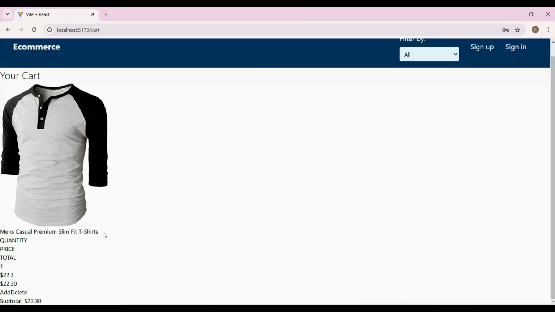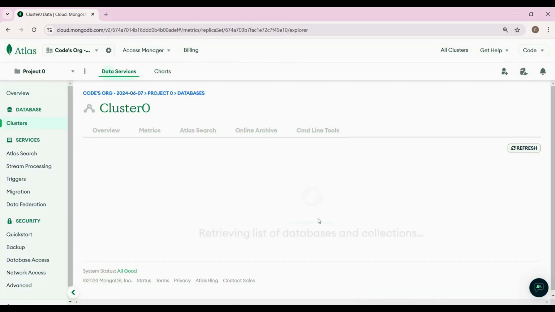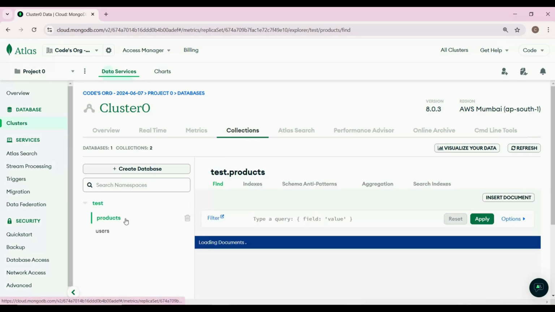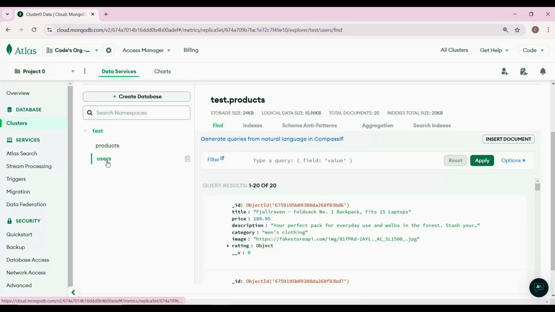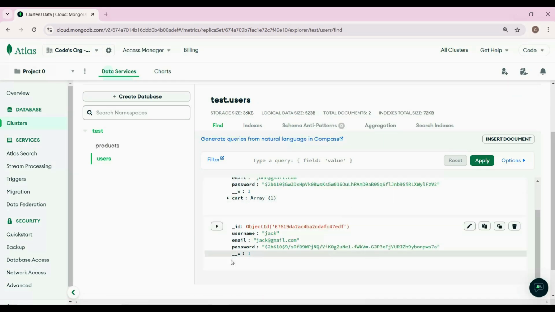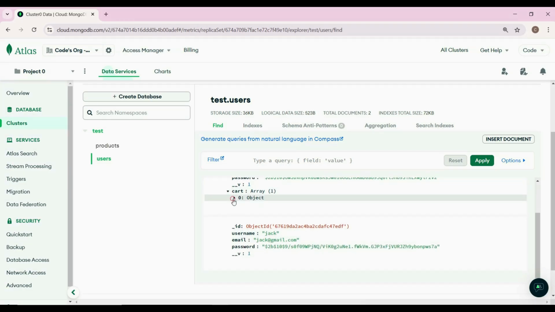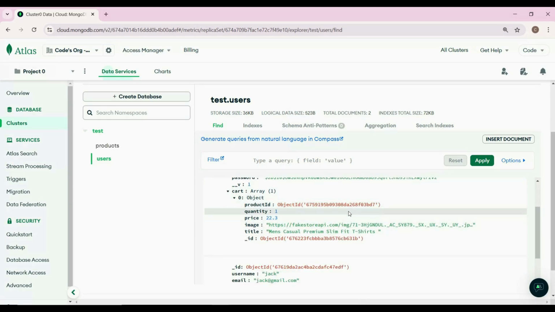Now we will work on its CSS. We will also be adding logout in our Navbar. And on our MongoDB database for the users collection also, you can see the cart being updated for user John. So this array one contains the product added in the cart.